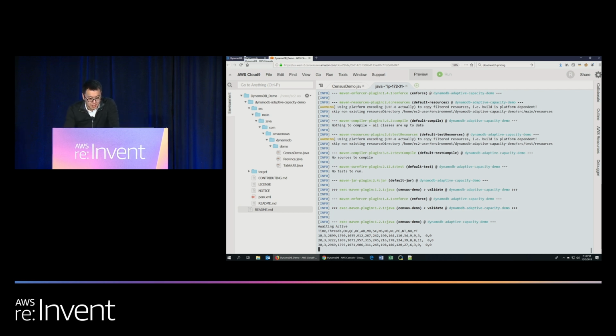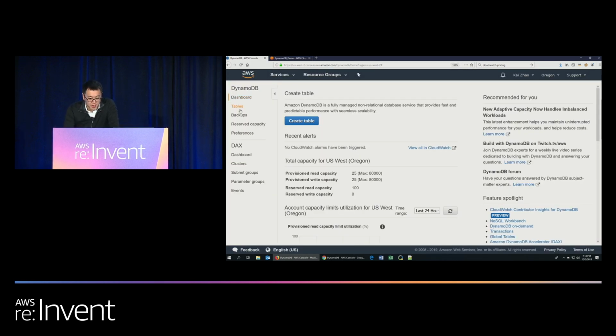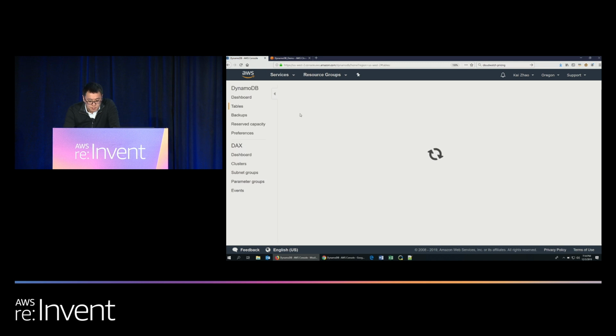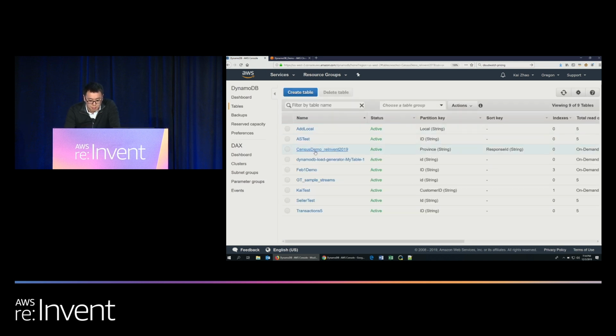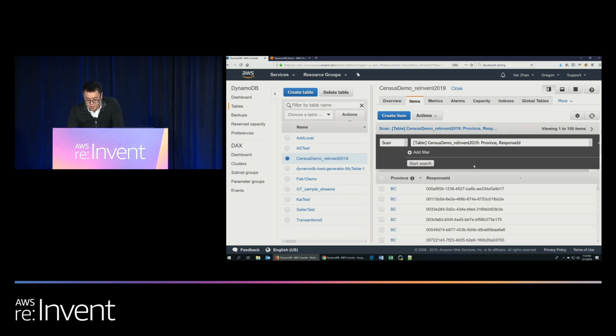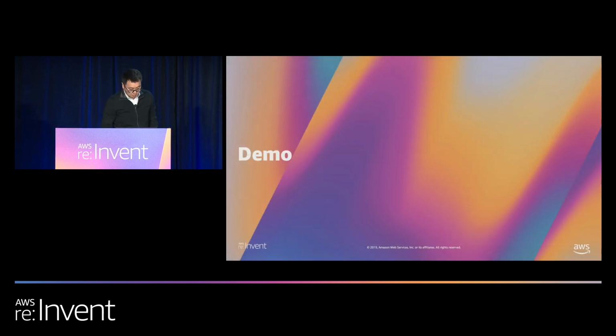And it's being driven to this table here in DynamoDB called Census Demo reInvent 2019. And you can see the items that are being loaded are basically just some simple records of a province ID and a response ID. So going back to the presentation for a sec.